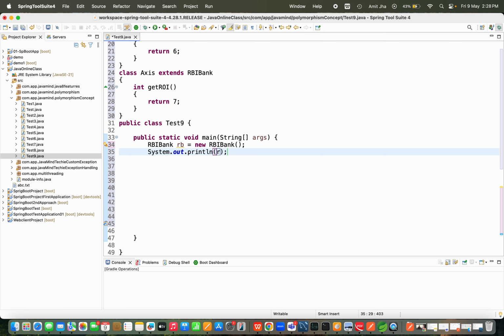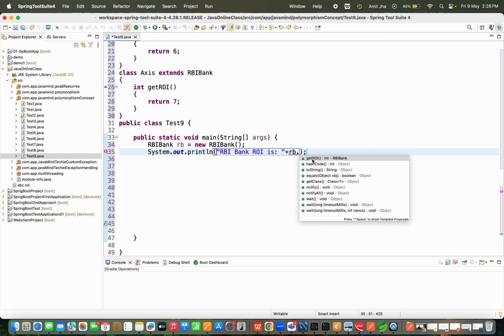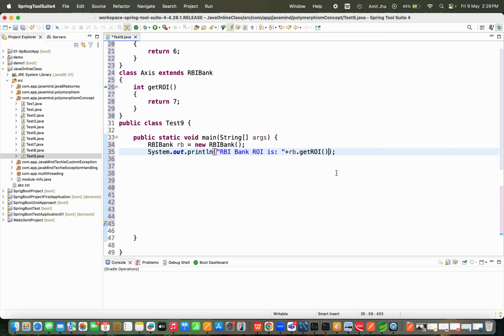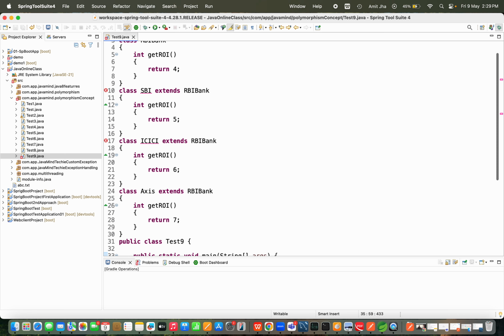So guys, I can write RBI Bank rate of interest is how much? I can write RB dot getRateOfInterest, correct? I hope you do not have any confusion till now, correct? Yes. Then guys, see, I want to know the rate of interest of our parent class.